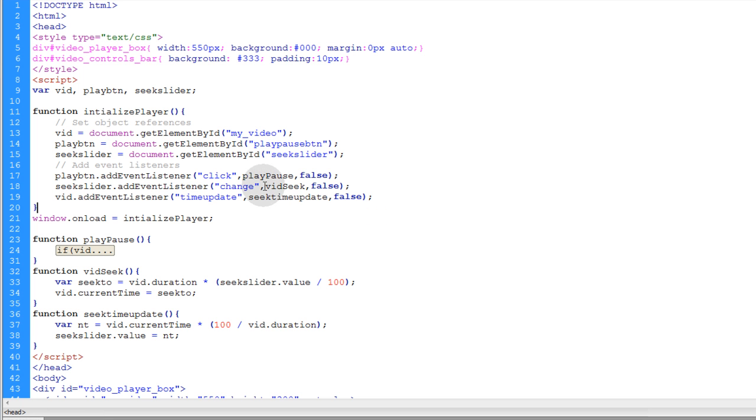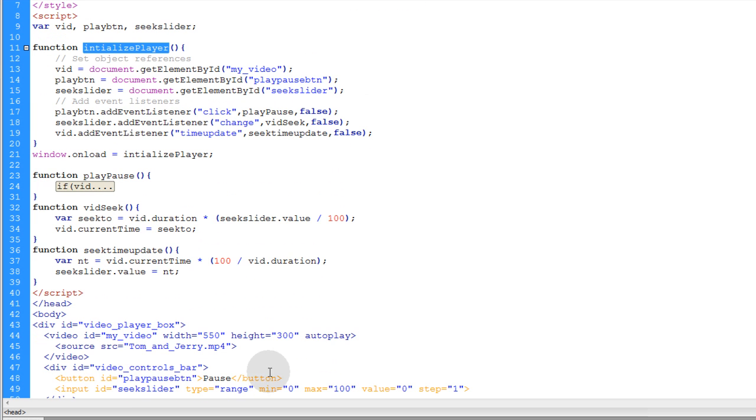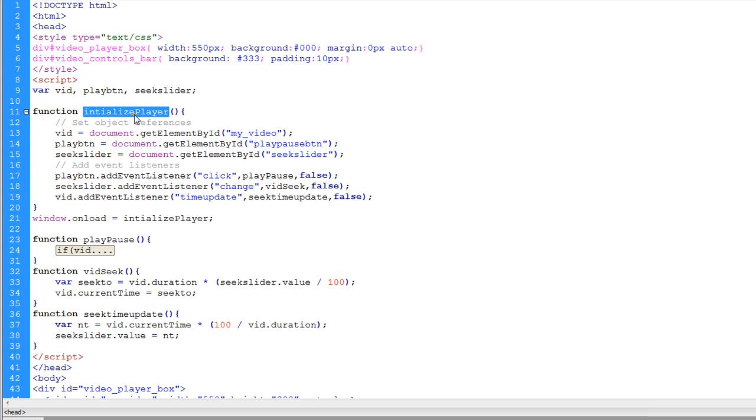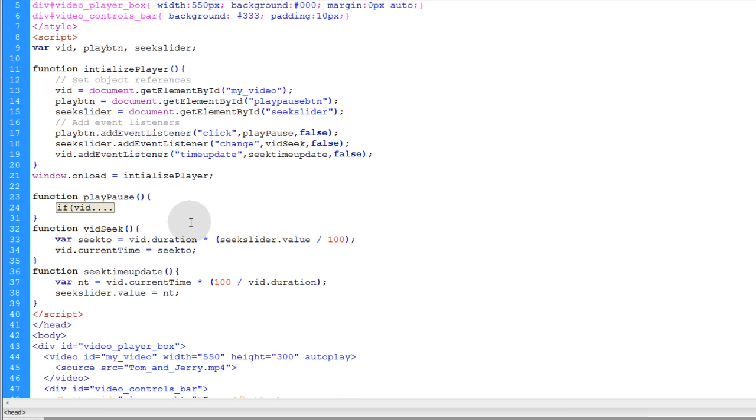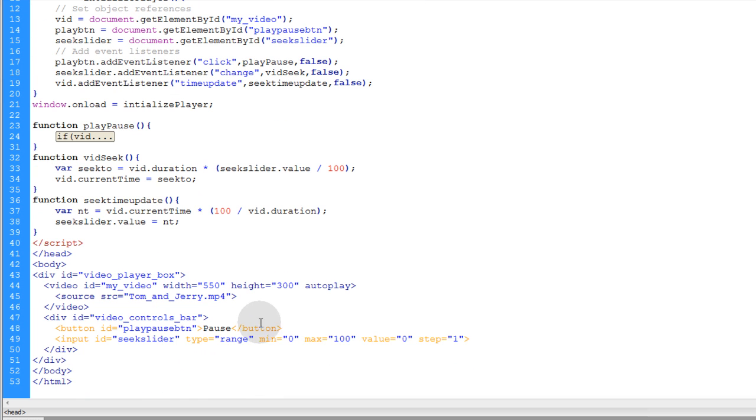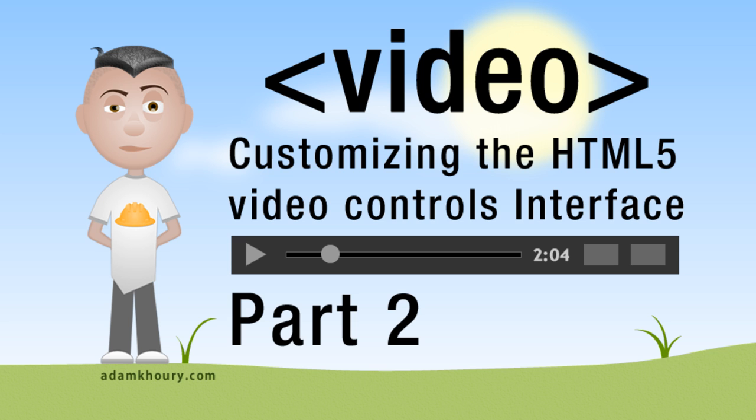All right, so that shows you how to set up and initialize your player in such a way where you can access all of the objects that you want and add all of the event listeners to those elements through one initialize function that happens window onload. That way in your functions, you don't have to pass many arguments to the functions, and it also cleans up your HTML nicely.